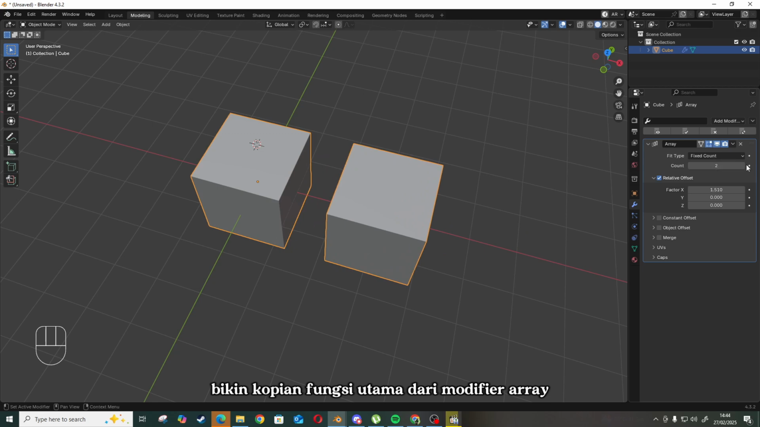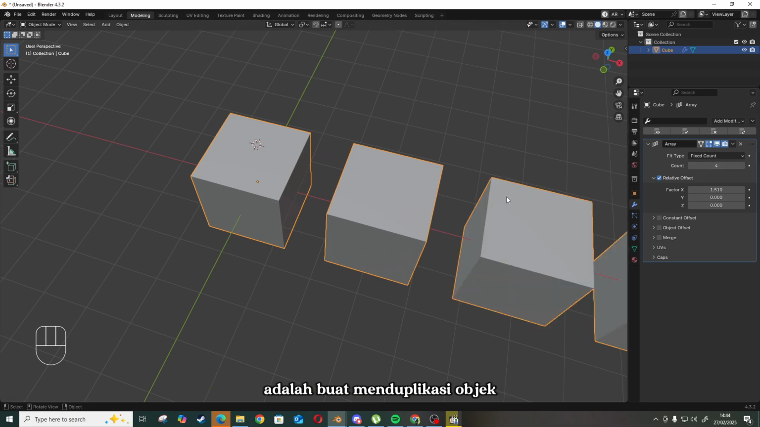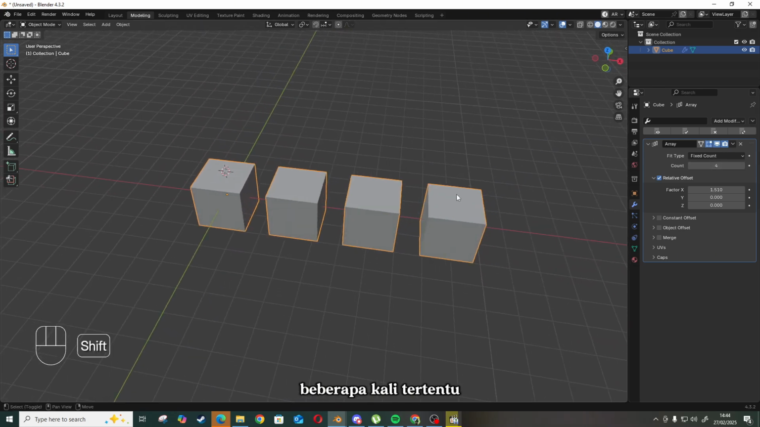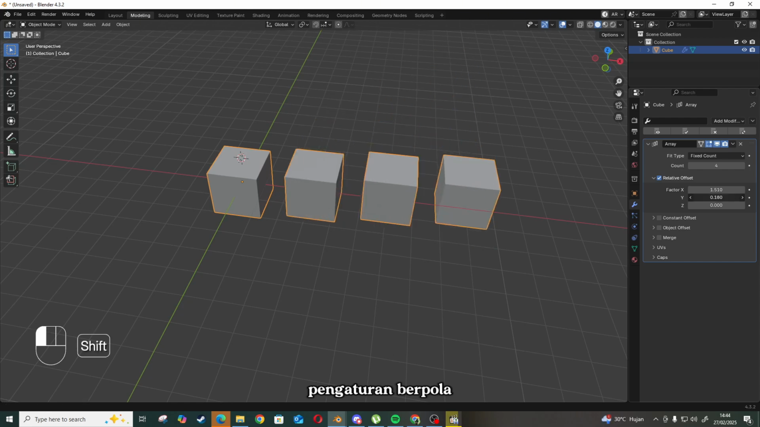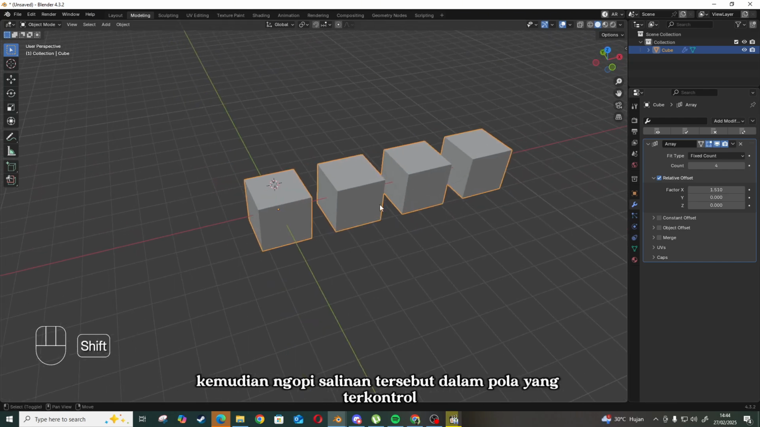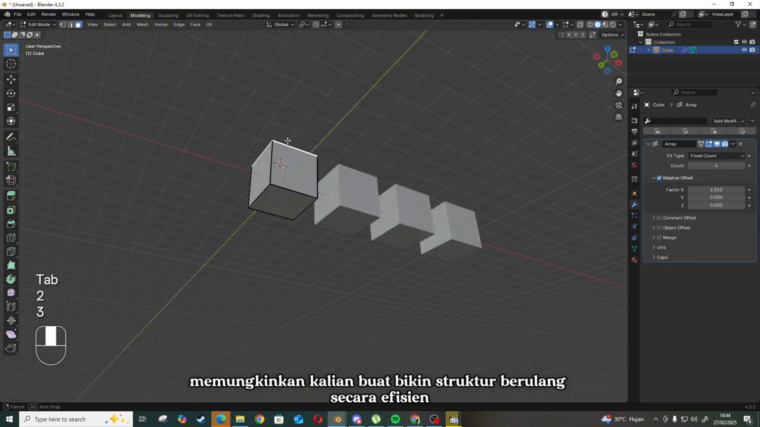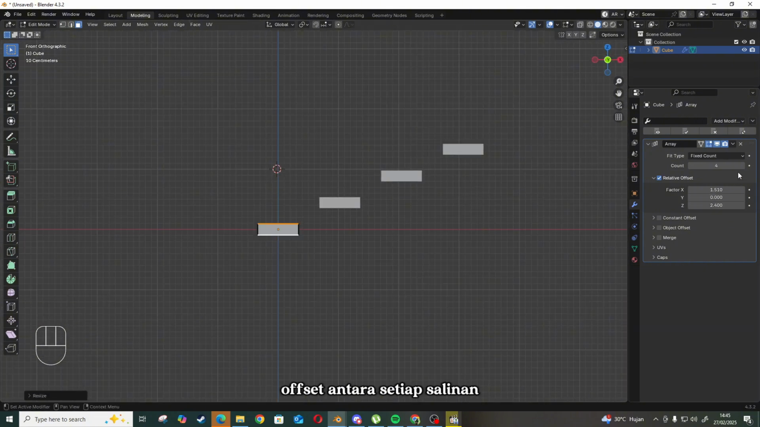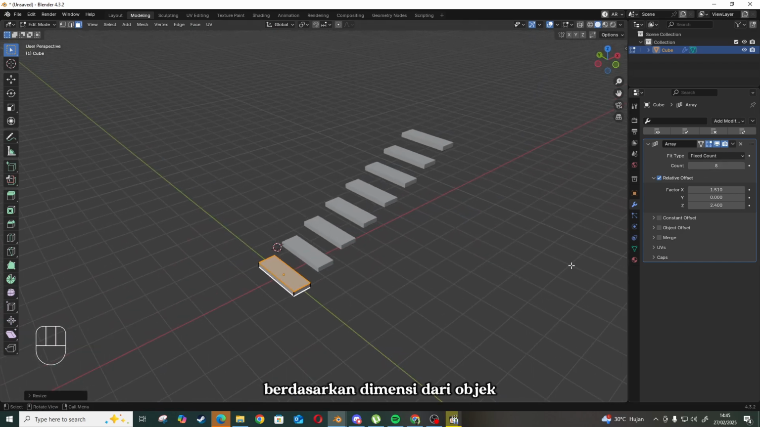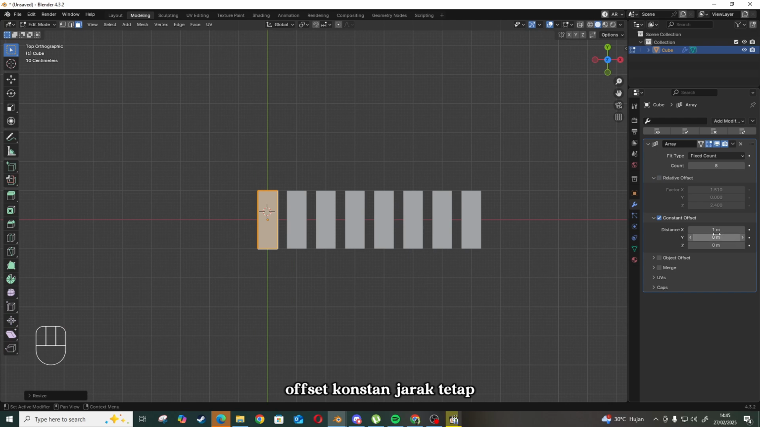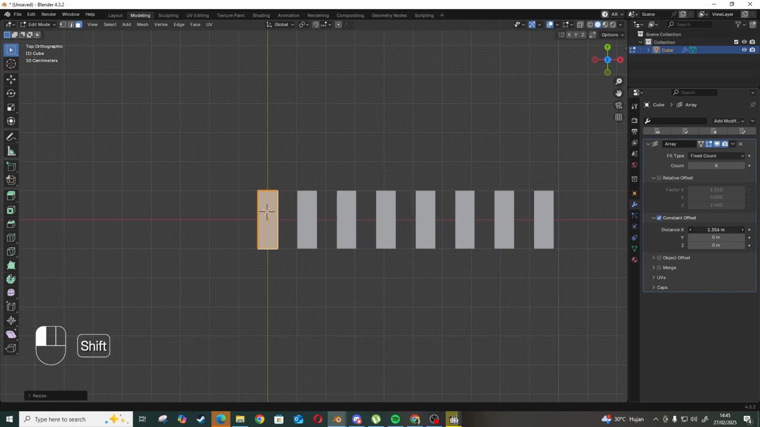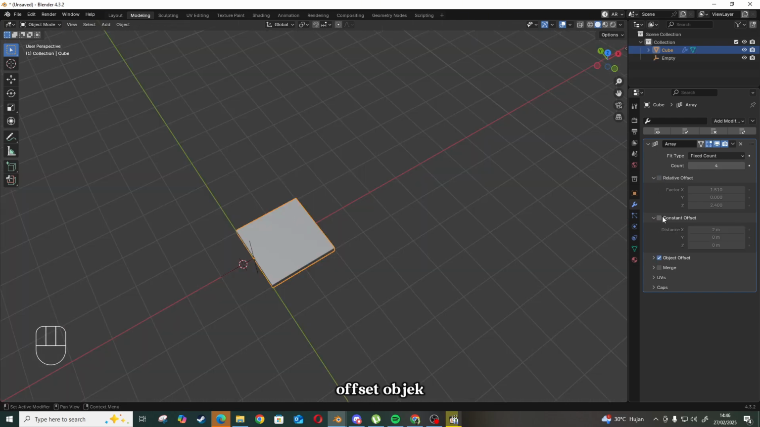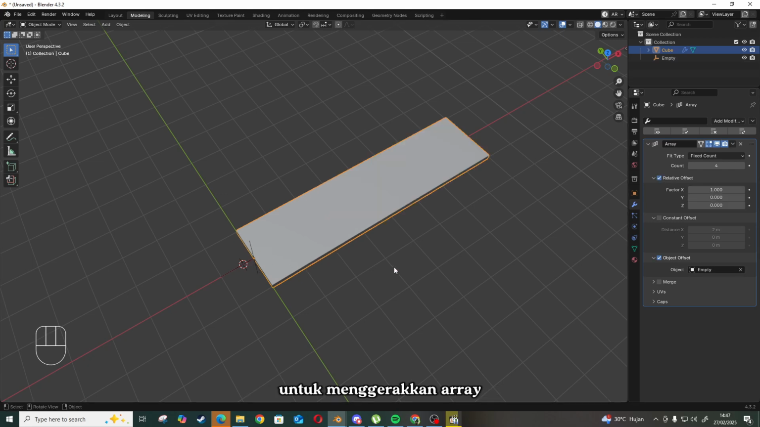Creating copies. The core function of the array modifier is to duplicate an object a specified number of times. Patterned arrangement. It then arranges these copies in a controlled pattern, allowing you to create repetitive structures efficiently. Offset control. You have precise control over the offset between each copy, which can be relative offset, based on the object's dimensions, constant offset, a fixed distance, object offset, using the location or rotation of another object to drive the array.